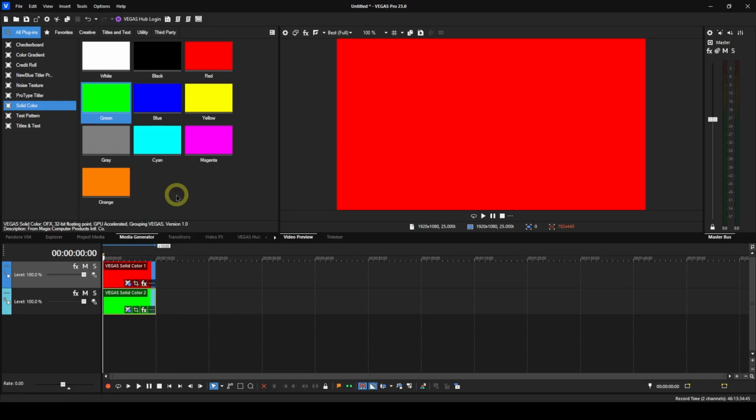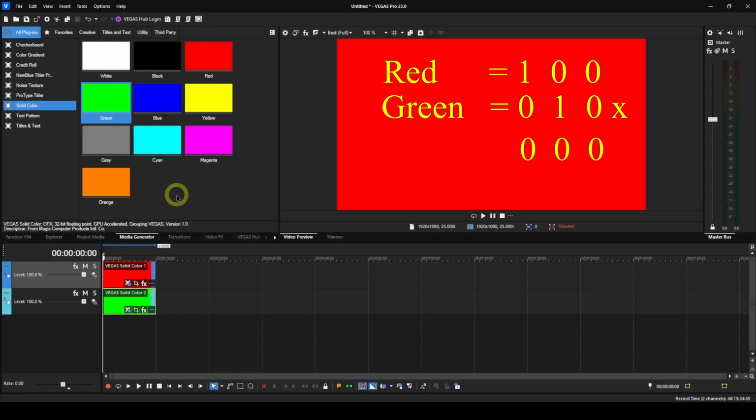Another mode is multiply. Multiplying 1, 0, 0 by 0, 1, 0 gives 0, 0, 0, which equates to black.